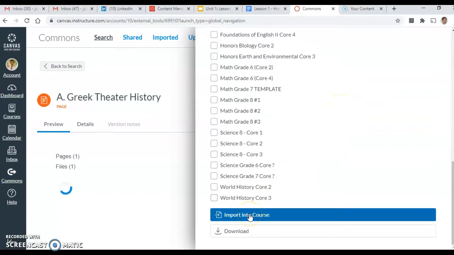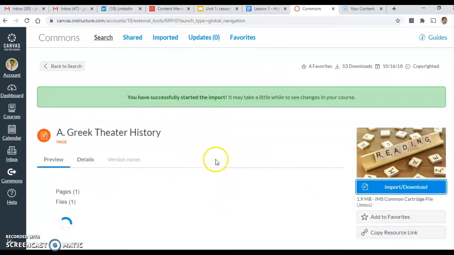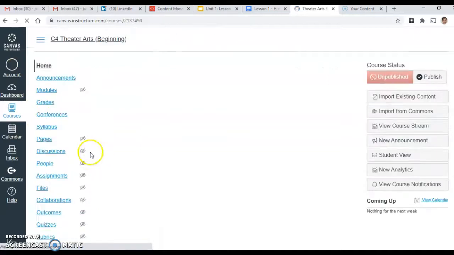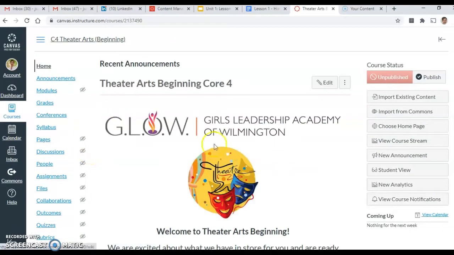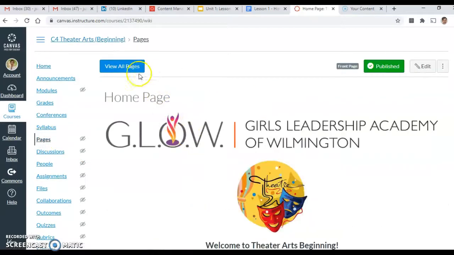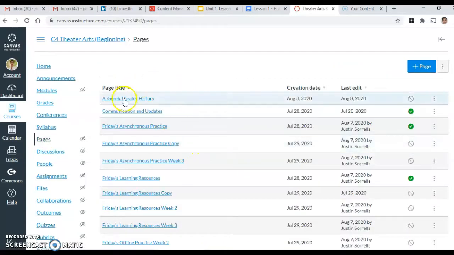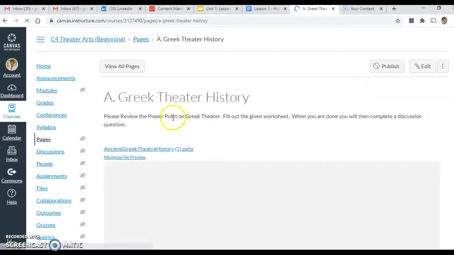I'll scroll down to Import. I will tell you that when you import something from Commons, it automatically publishes that content, okay? So you need to go back to your course. It was a page that I downloaded or imported into my course. So I'm going to click on Pages, View All Pages, and it's here, Greek Theater History. It did not publish it, so I'm glad about that. Let's click on the actual page and see what is here.